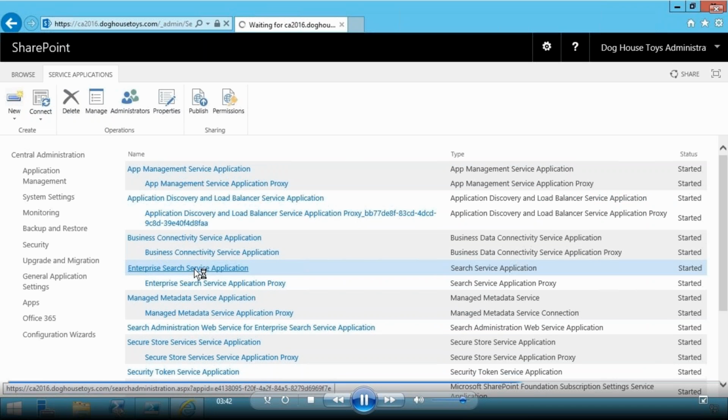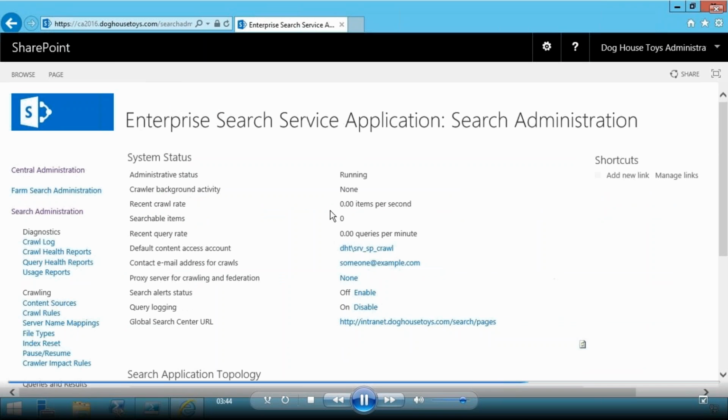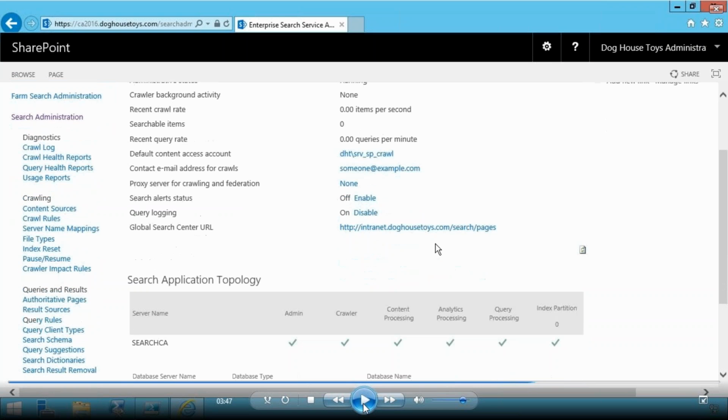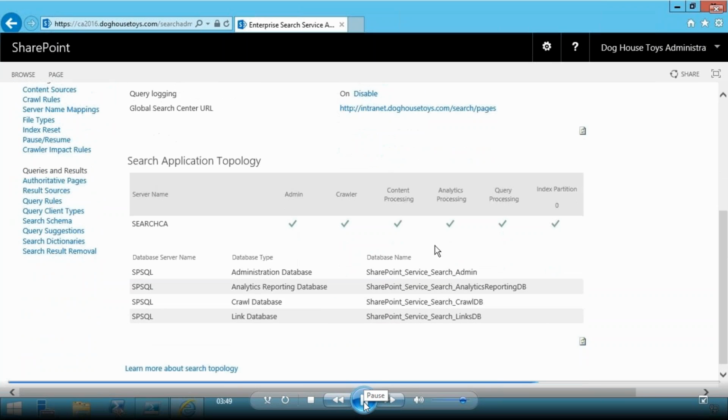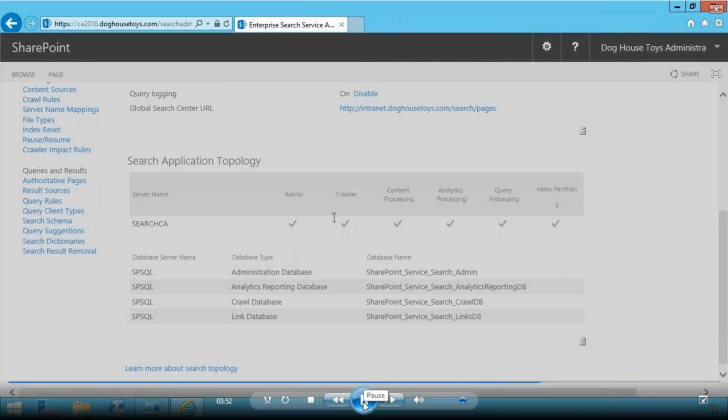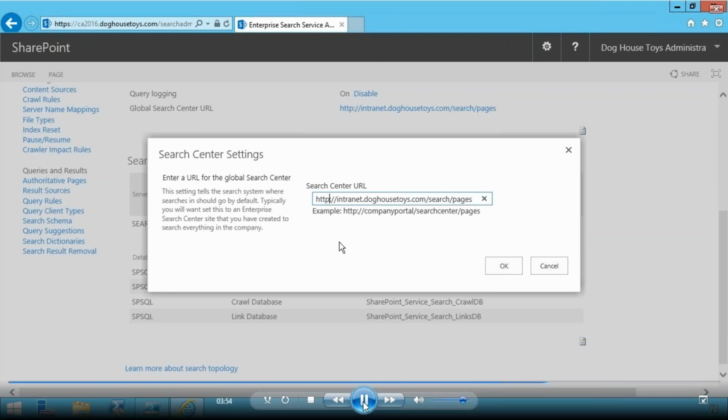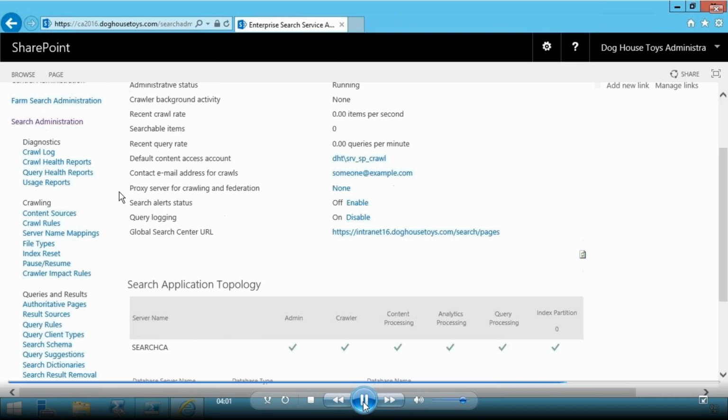And inside the enterprise search service application, once this lights up, you'll see that some of the settings were preserved, like the crawl account, but notice the contact email address was not preserved. So you'll have to fix some of those or just script fixing them. The other issue we have is that in this new environment, since I'm still kind of in test mode, I'm using intranet 16 instead of intranet because I'm still testing it out. So I'm going to change that search center URL.